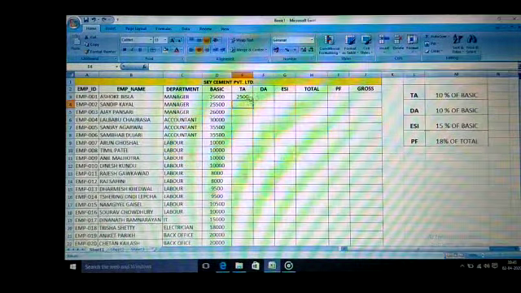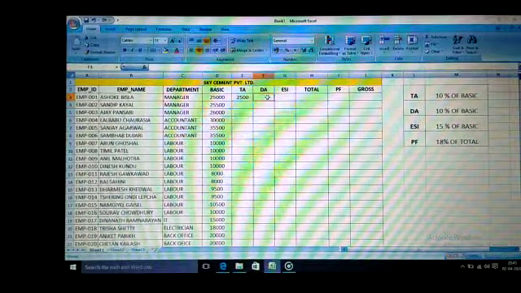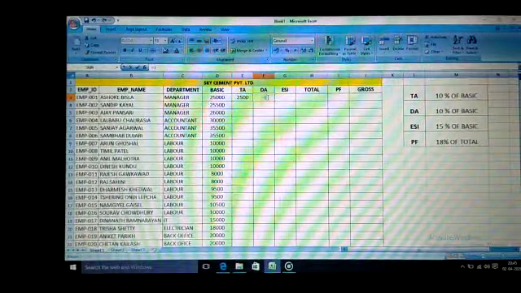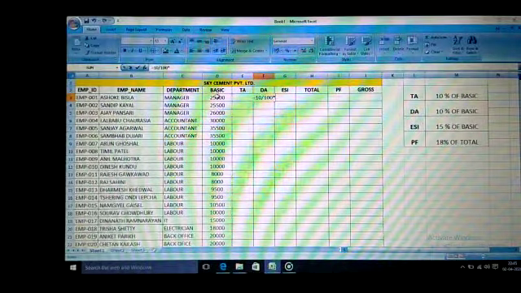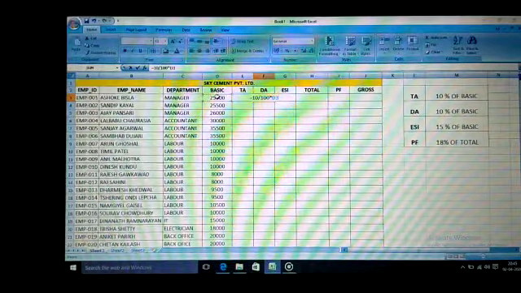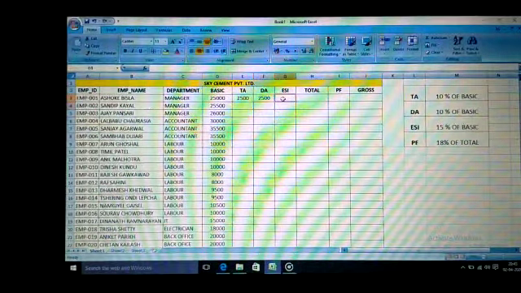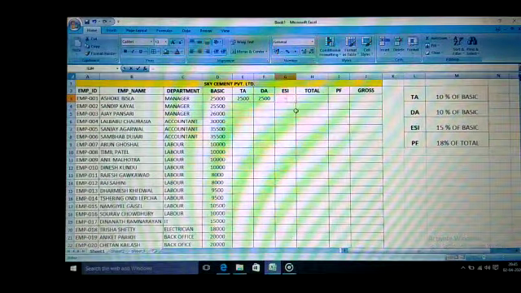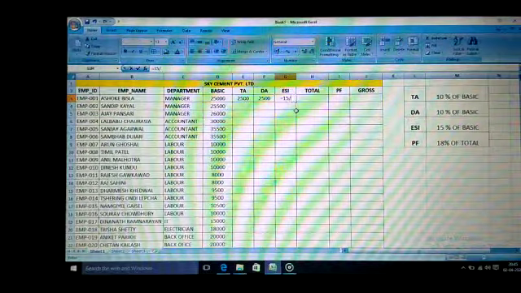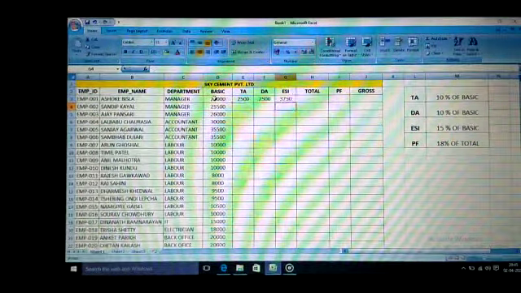Now it's 2500. Same for DA. DA is 10% of basic, same as before: equal to 10 divide 100 multiply basic. Click on the basic cell, enter. 2500, we also got the amount of the DA. Now ESI, written here as 15% of basic, so put an equal sign, 15 divide 100 multiply basic, enter.